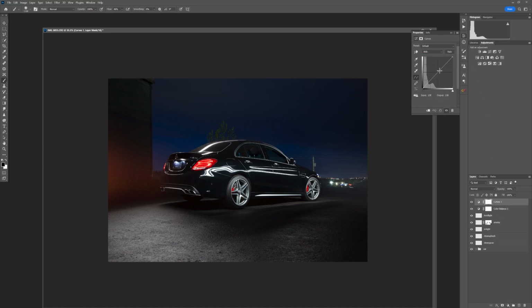And that's it. So that's a full light painting walkthrough of the Mercedes C63 S, what I did with layers, how I named them, and what I did to each layer and what kind of processing I did with the photo.